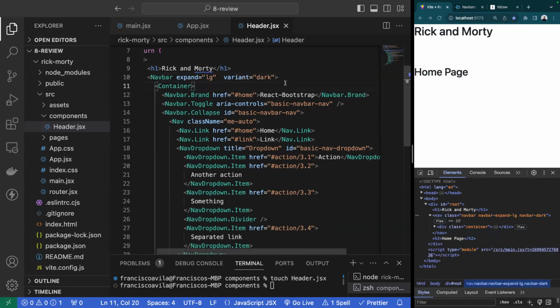Not that, that won't work either. Navbar background dark. Are you trying to send me the answer, John? Thank you.